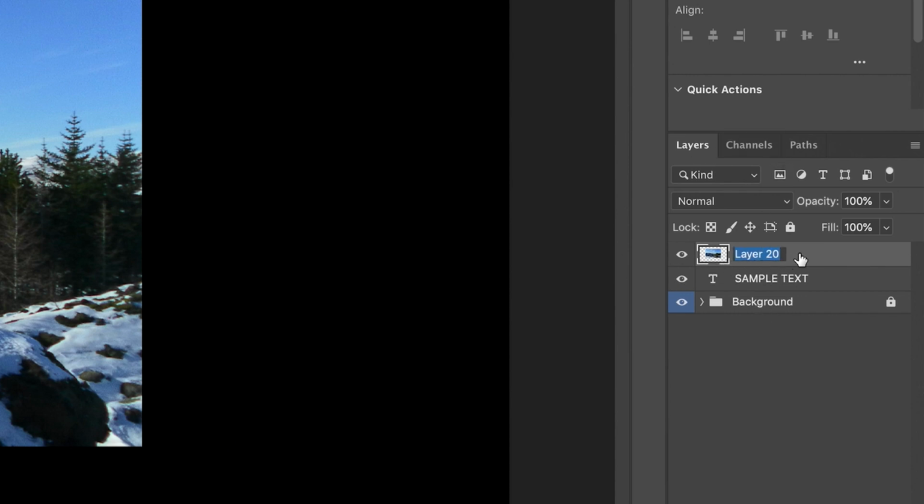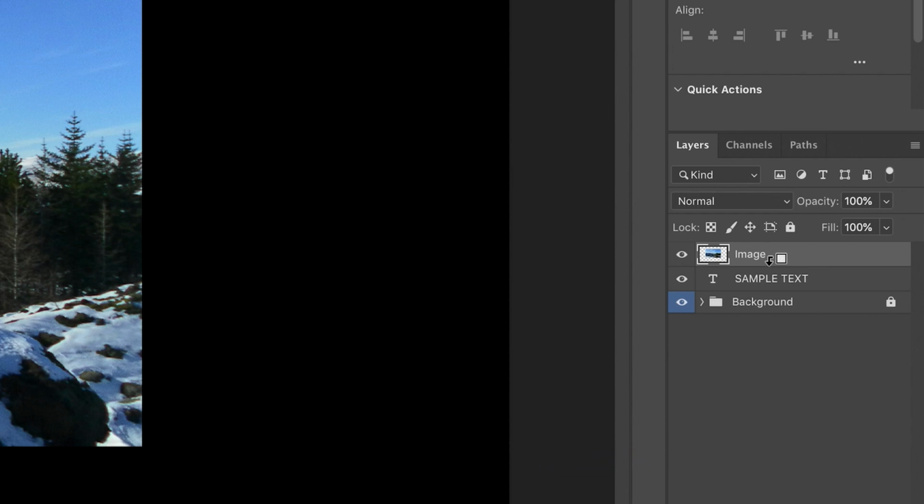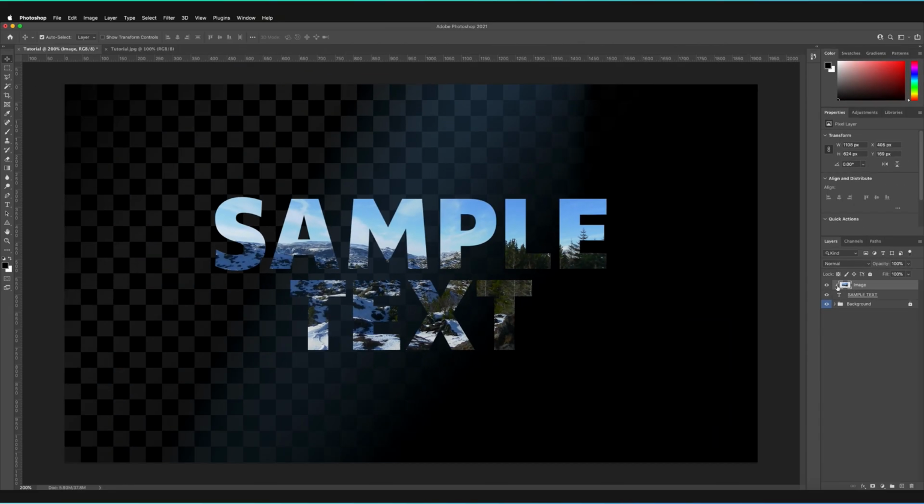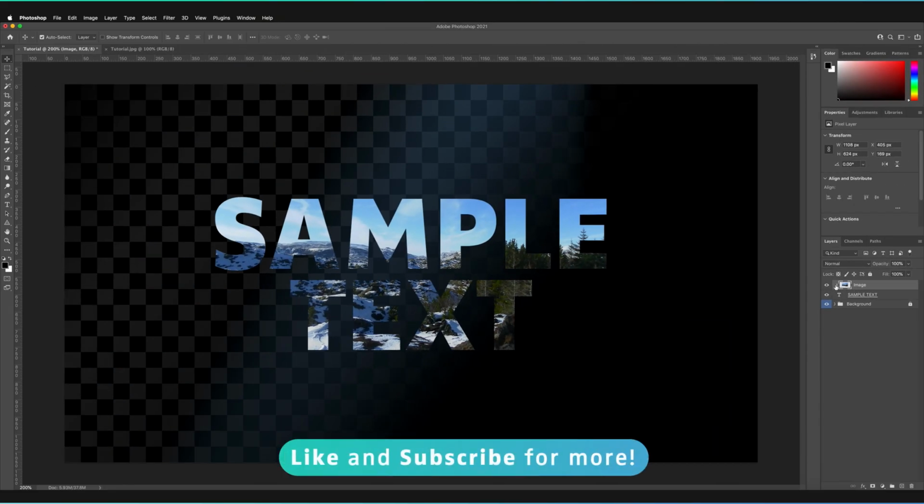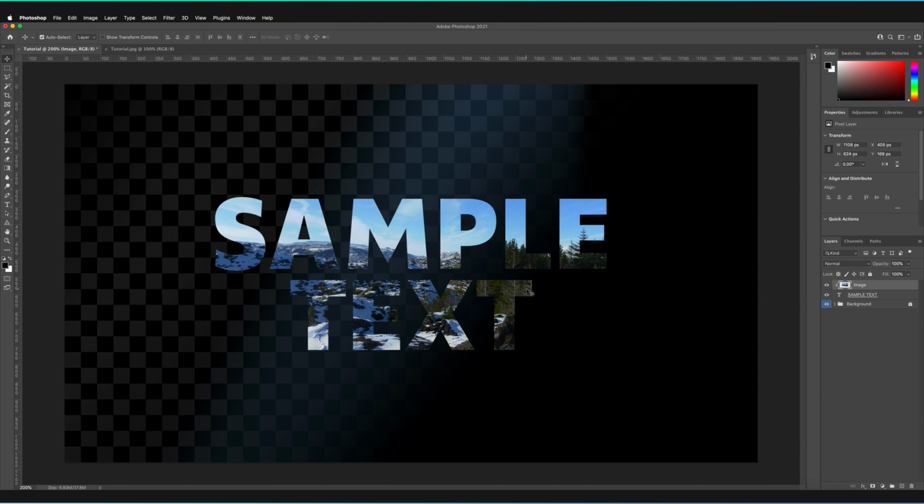So I might just quickly rename this by double clicking on the name and typing in image. Then, holding Option or Alt on your keyboard, when your cursor changes to this small arrow pointing down with a small white box next to it, just press on the layer. And as you can see, we've now created a mask with this small arrow pointing downwards on the left-hand side of the thumbnail, and our image has now masked to this text layer.